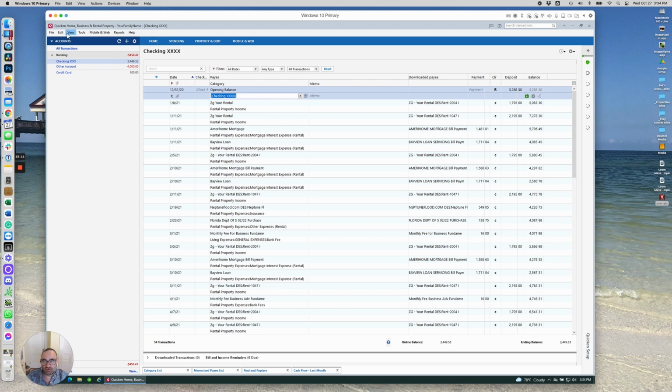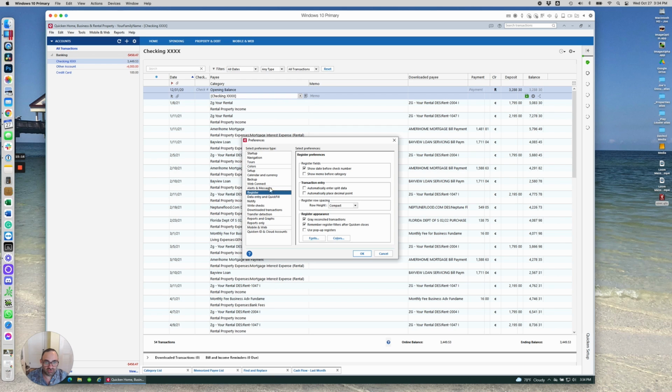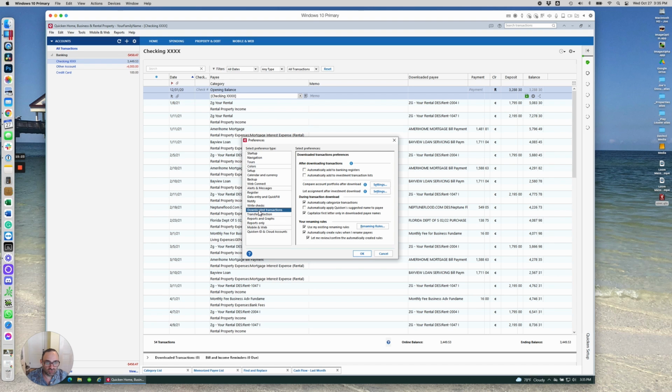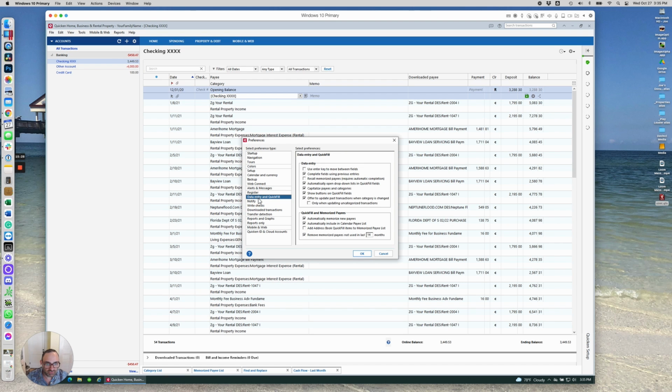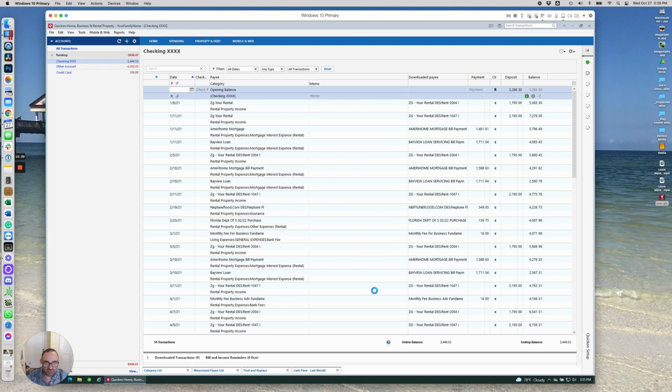The other thing you can do in regards to memorized transactions is tell the software how long to keep them before it purges them. So let's see where that is. Okay, here. Under data entry quick fill, remove memorized payees not used in the last 14 months. I put this like the last 6 months because otherwise, you could have years and years of stuff in there.